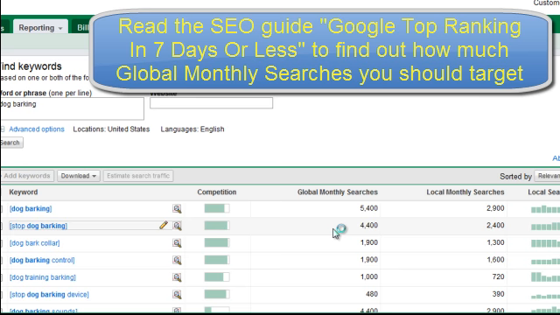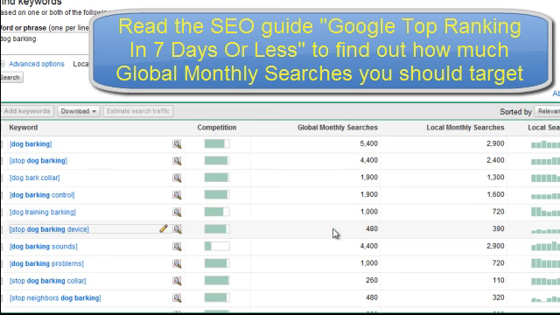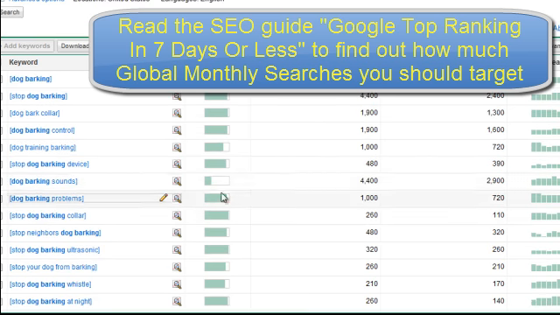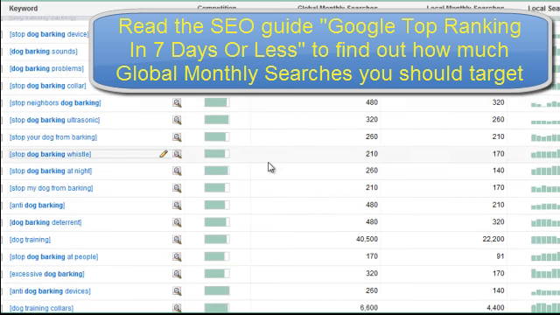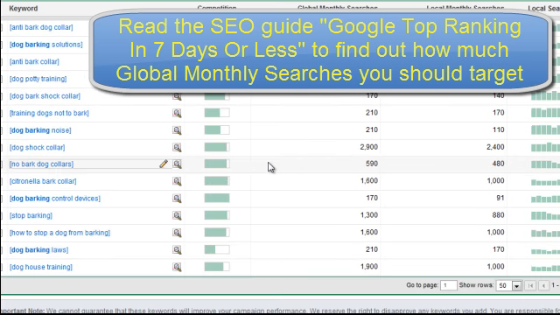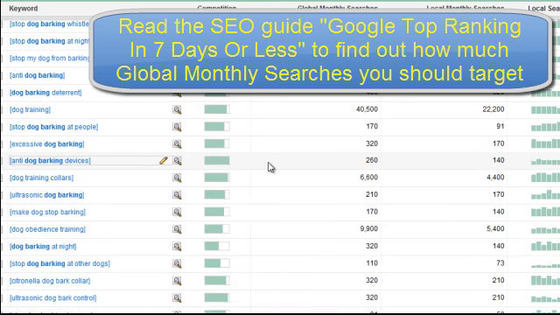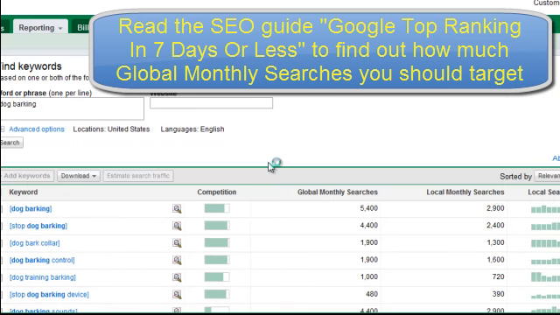But when you want a keyword and you want a product, or you want to promote affiliate products, you want something that people want a solution to. So dog barking control, stop dog barking, that would be a good one to go after. Okay, and yeah, it does have a lot of competition. Dog barking sounds, there's a lot of different reasons, a lot of different types of websites you might want to do. So it just depends. But this is where you should always start with keyword research, in my opinion.